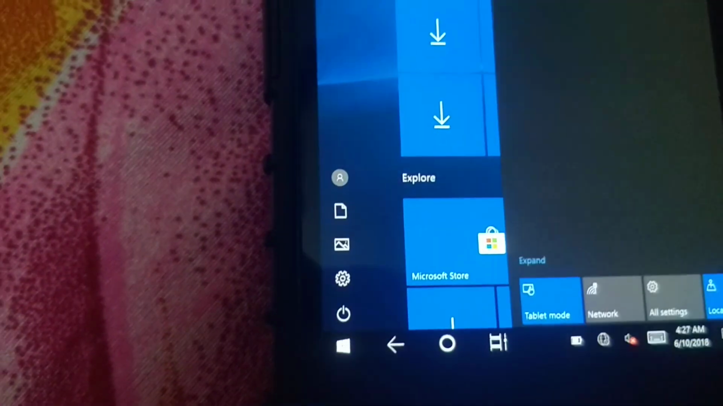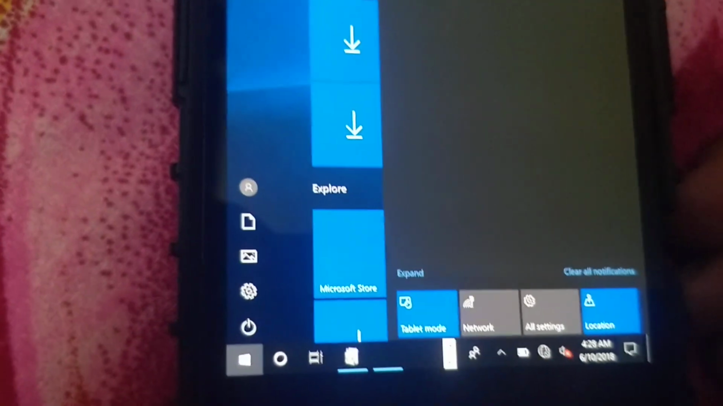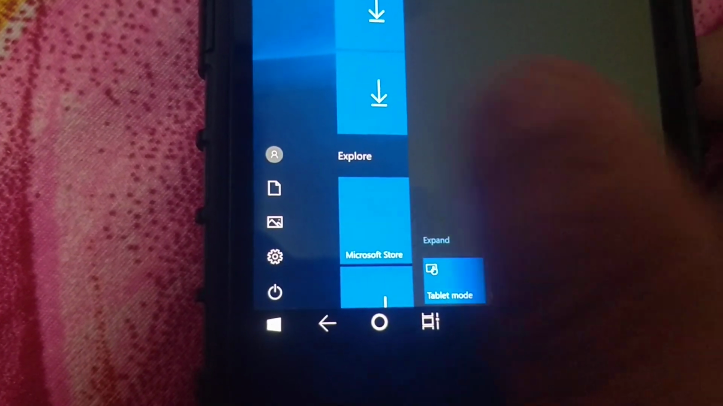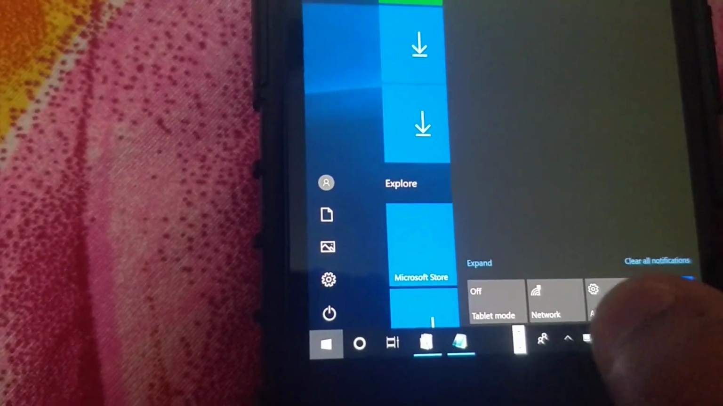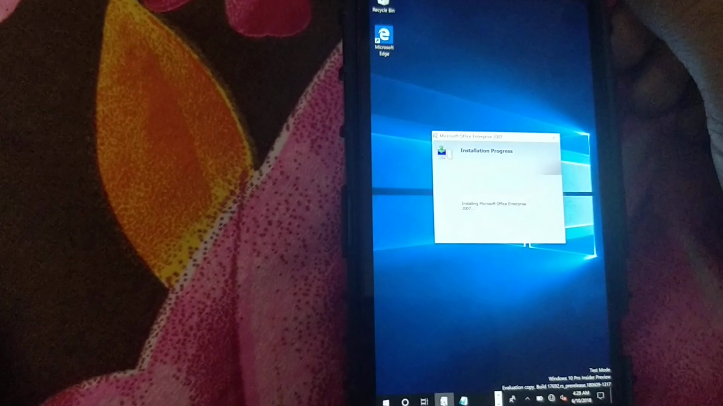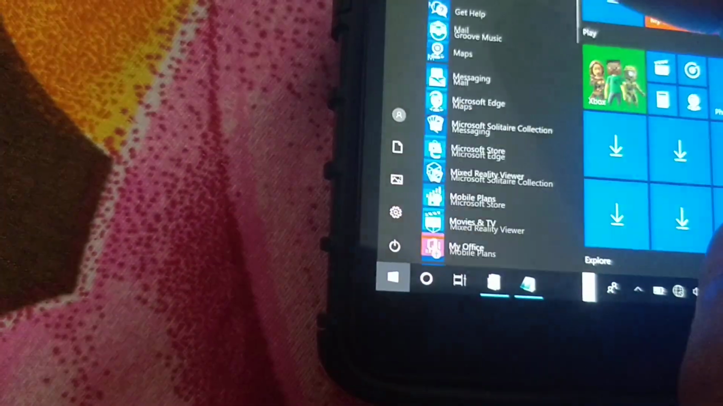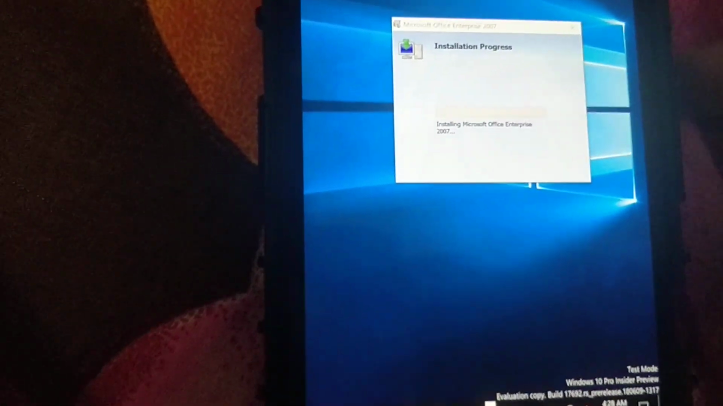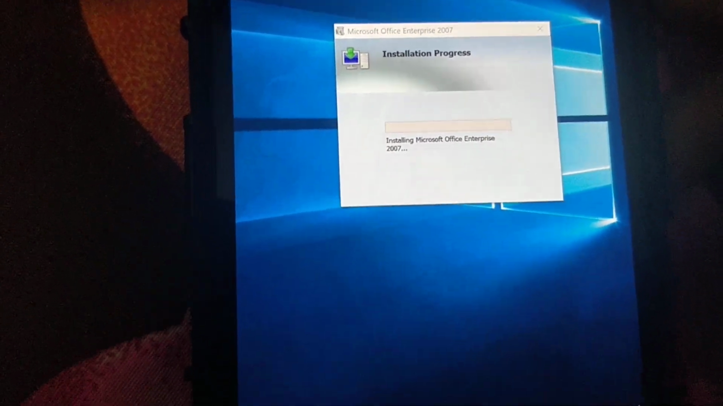This is the tablet. Let me just switch to my normal mode. Tablet mode, I just click this. So here's my screen. Here's my folders. Still, I'm just waiting for the package to get installed. So let me just go check. This is the Office here, but this is Office 2013, whereas I'm installing Microsoft Office 2007.